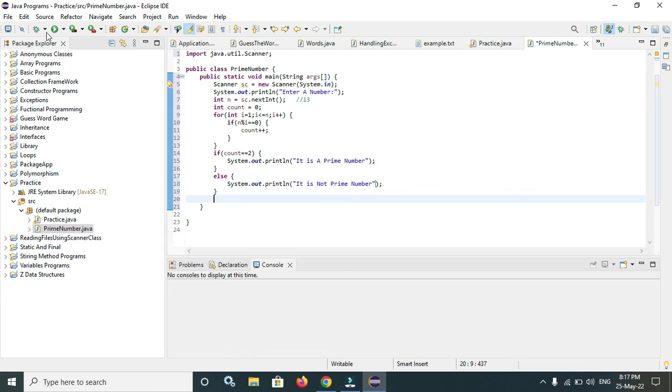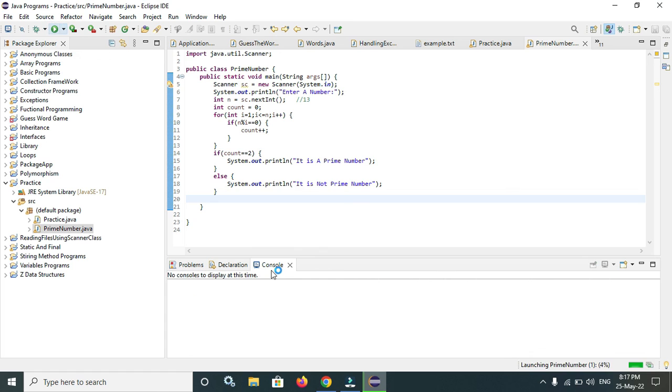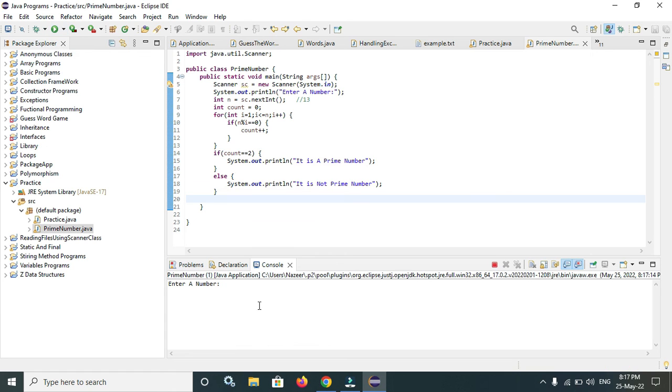Okay, I am running this program for the first time. The program is running, enter a number. So I am giving 13. Actually 13 is a prime number, so it says it is a prime number. Now I am giving 4, which is not a prime number, so we will get not a prime number. You can check any number, whatever you want. 97 is a prime number, so it says it is a prime number.